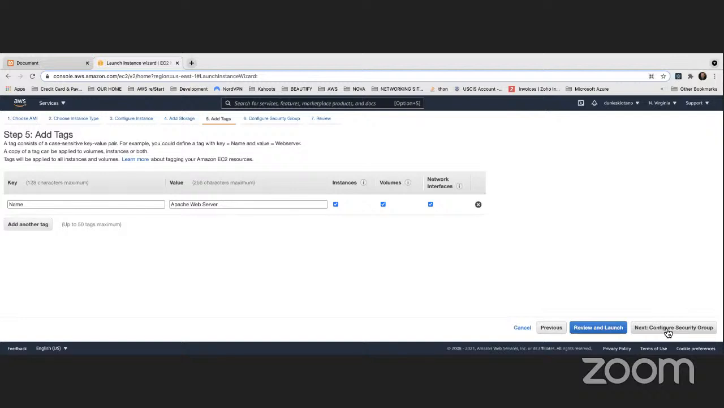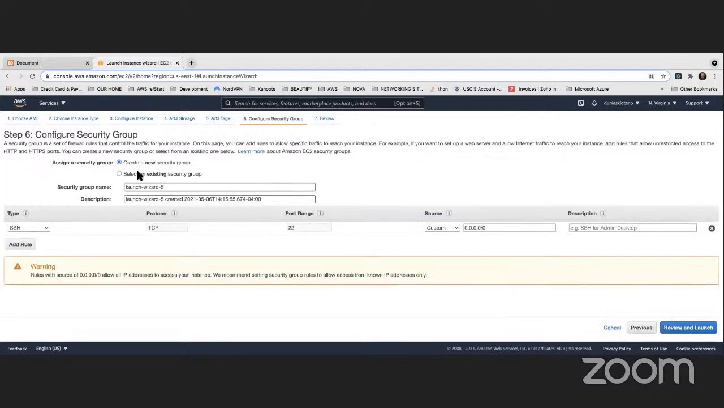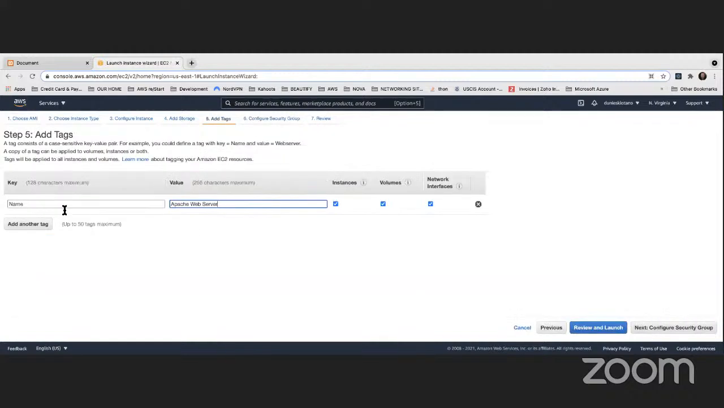So now we're gonna configure the security group, and here we're gonna create a new one. Just leave it the way it is. We're gonna name it Apache Server Security Group. What was the tag you put again? The tag could be anything you want. Name, and then Apache web server. Okay, got it. Thank you.